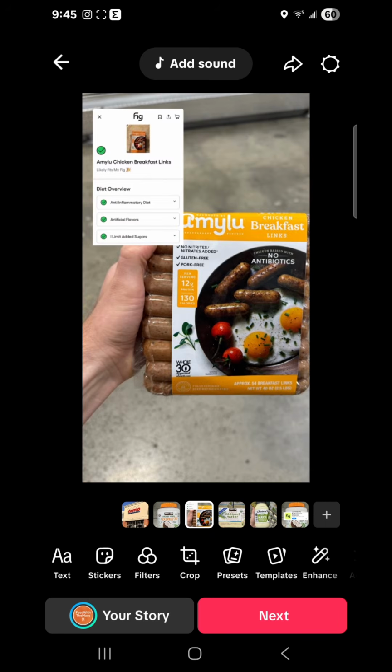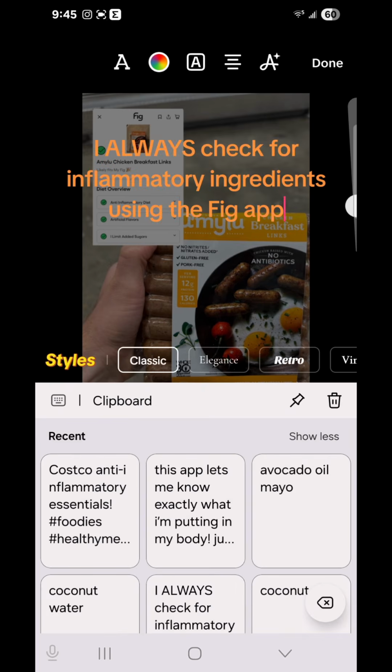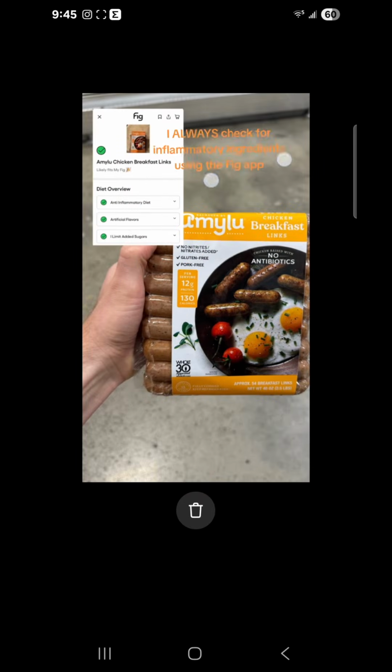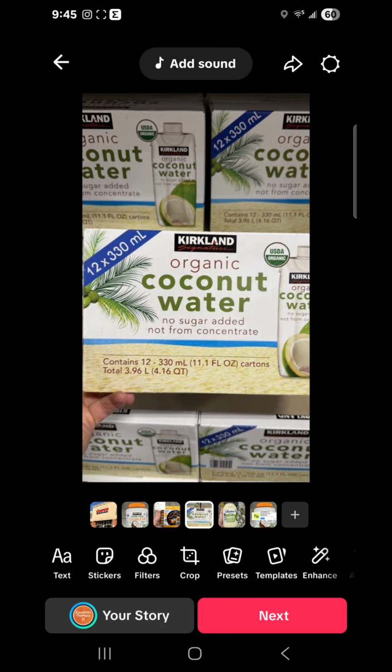Then you go to the next one, which is links. And that one says, go to text. And that one says, I always. And then you hit it there. And then you have it there. Once again, like I said, make sure it looks neat and you can see it on the screen. And then so on and so forth. You keep going through it until you're done.